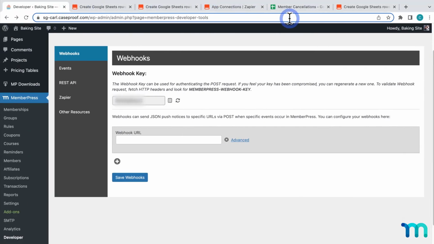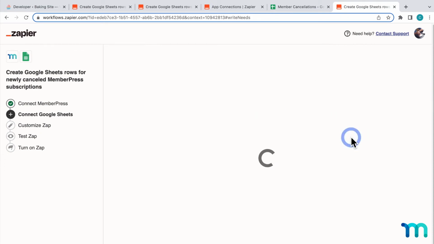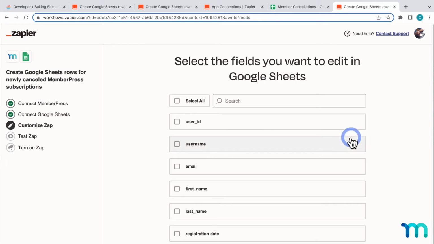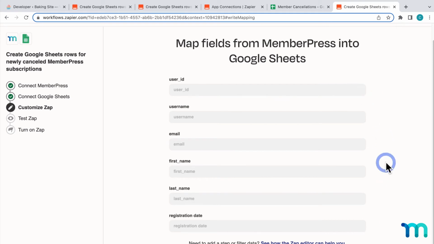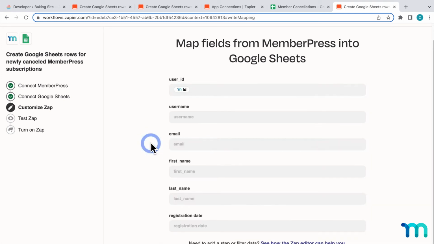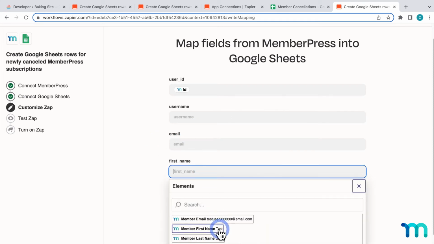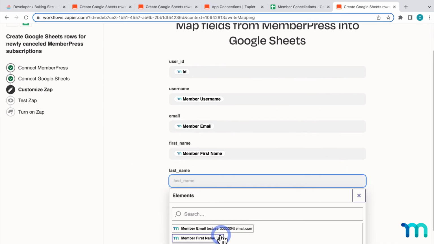So going back to setting up my Zap, then it brings up my sheets, and I'll select my sample sheet. Then it registers all my fields on the sheet that we just saw. I'll select them all and then click Next. And then under each field, I can select what it actually corresponds to in MemberPress. So my user ID, I want to be this ID number here. So I'll select that. First name will be member first name. And I'll go ahead and select the rest of these.